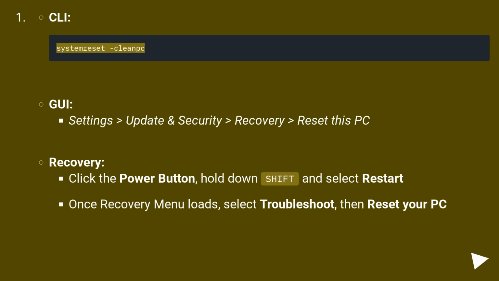Recovery: click the power button, hold down Shift and select Restart. Once the recovery menu loads, select Troubleshoot, then Reset your PC.